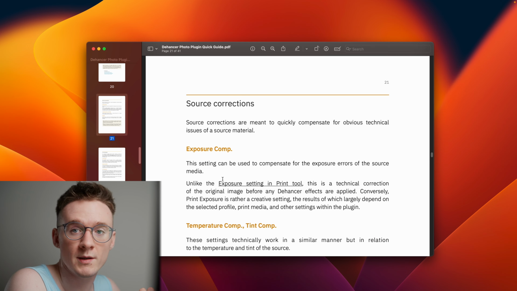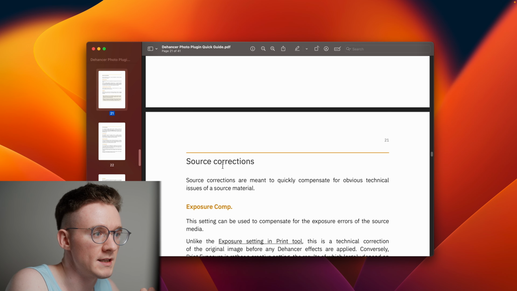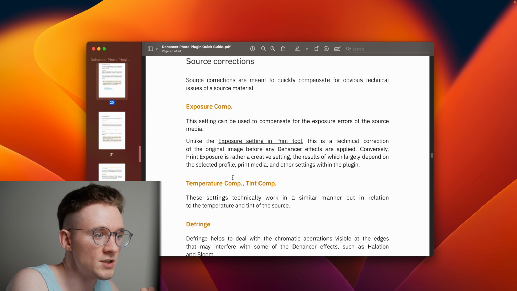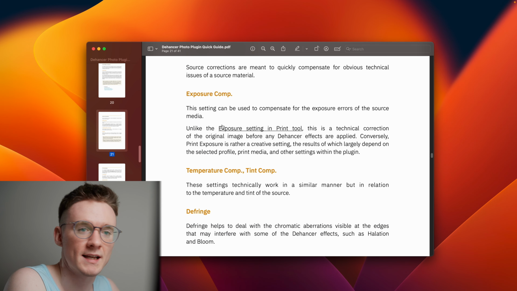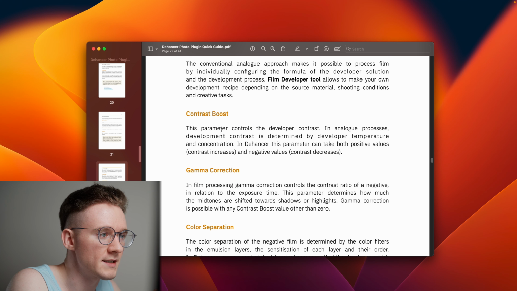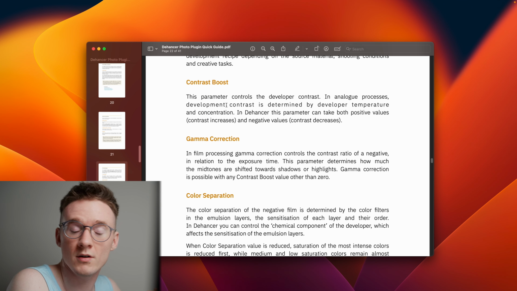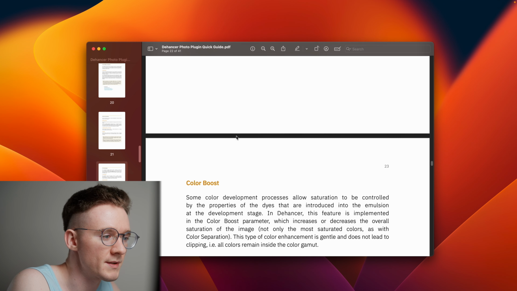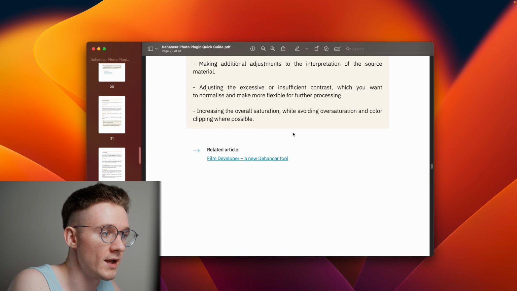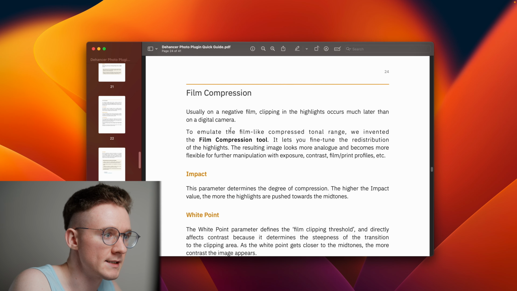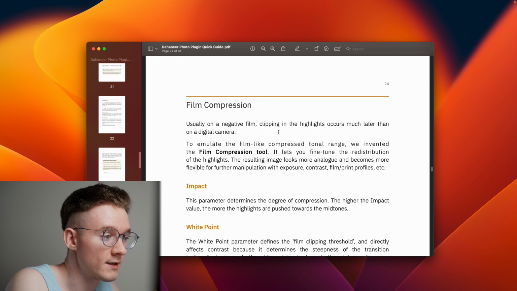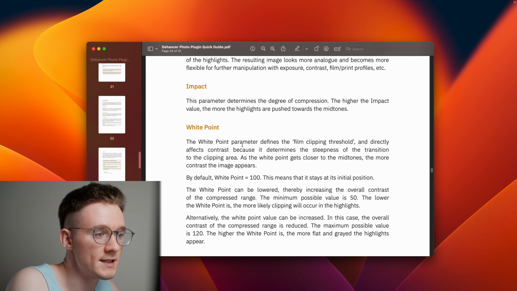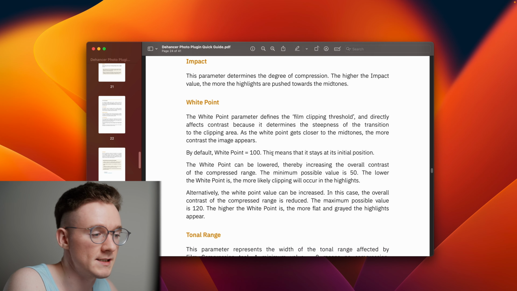So mostly what I'm going to work with today, we have the exposure compensation. Exposure compensation is going to be exactly what you think it is. I'm not going to go through all of these. The main things that we're probably going to work with are, for example, contrast boost if we want to mess with that, color boost as well. Let's see. We have film compression.